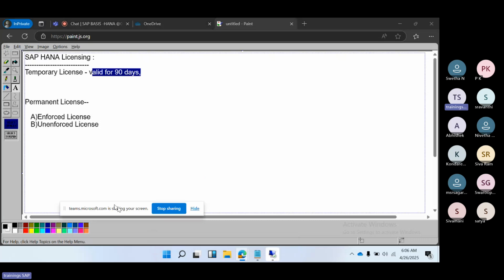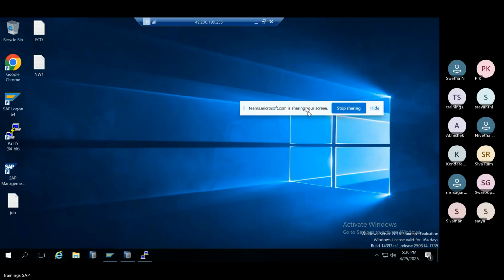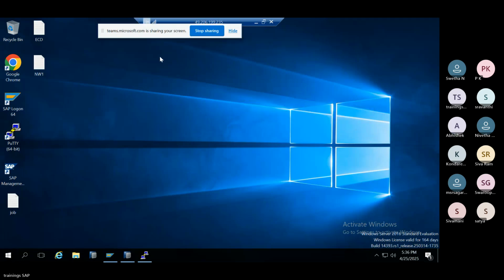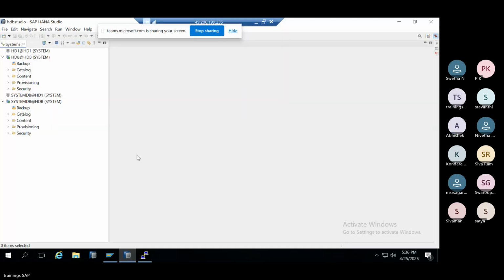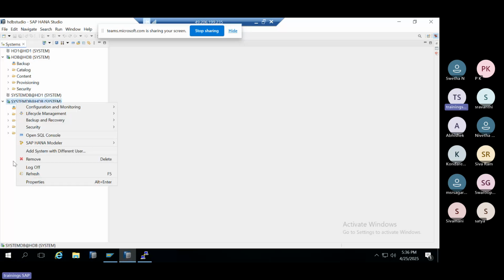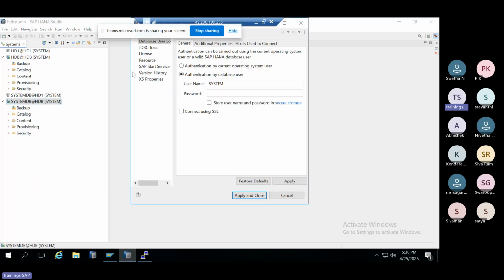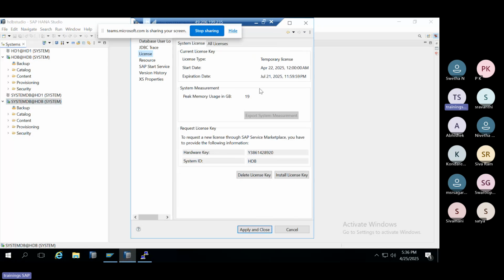If you go to HANA Studio, right click on the system DB, go to the properties. There is a license tab. Here you see the licenses, temporary license, right? So start date 22 April, expiration date July 21, meaning April, May, June, July, which means 90 days, right? You got a 90 days license here.